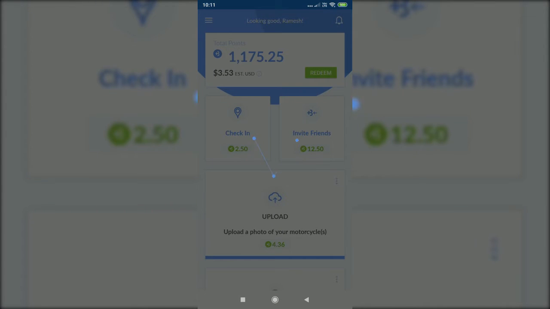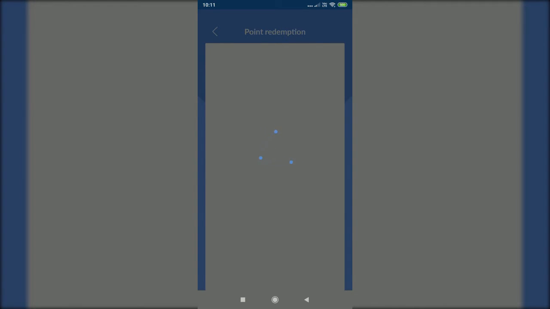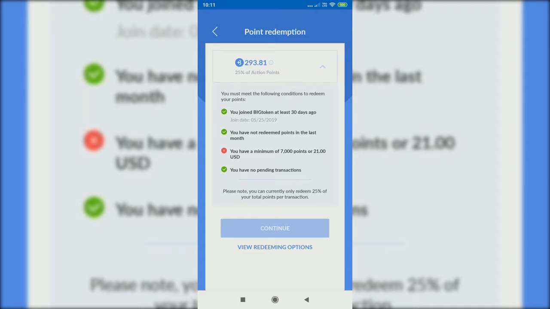As you can check here, I have 1,175 points. Let's move on to the next. You have no pending transactions. This has been cleared. So if there are any pending transactions, you can't redeem again. All you need is to wait for 1 month to redeem your points.